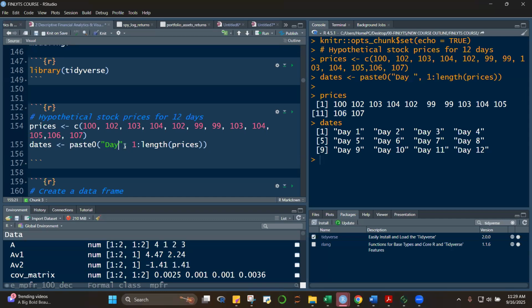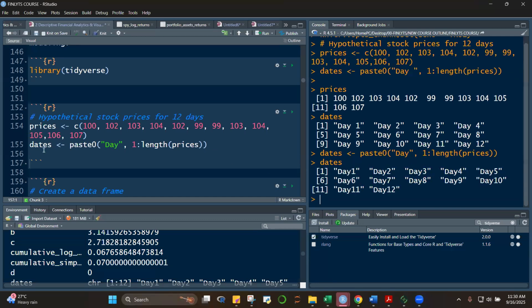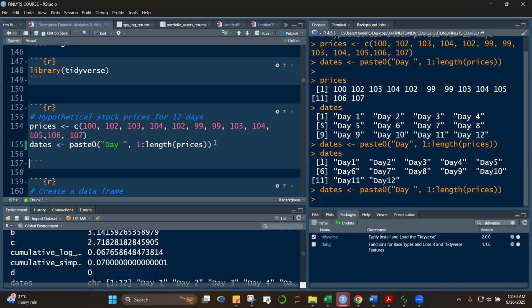If I remove this, class, and then run this and run dates again, print the dates. Notice now that there's no space here. Day and then immediately 1. Anyway, I'll just use the other one, the one with the space.